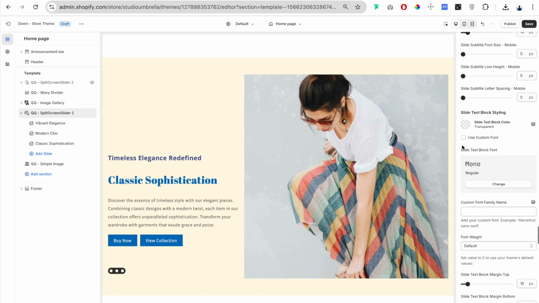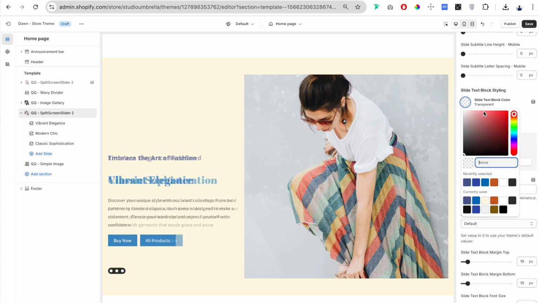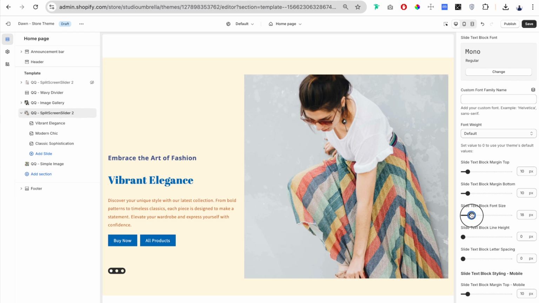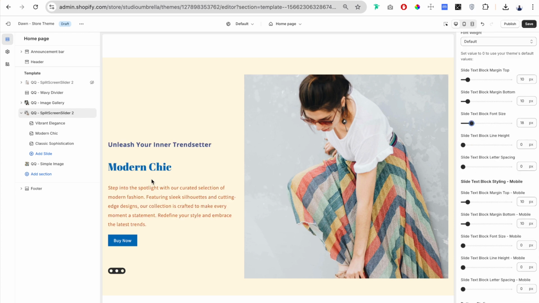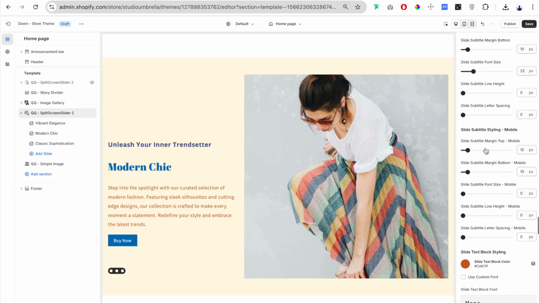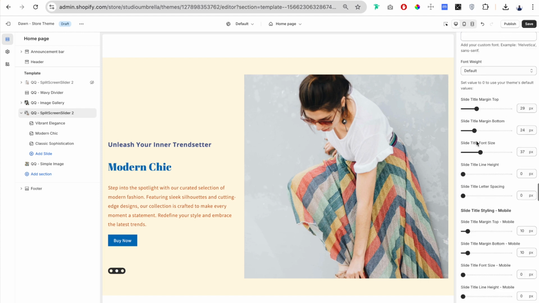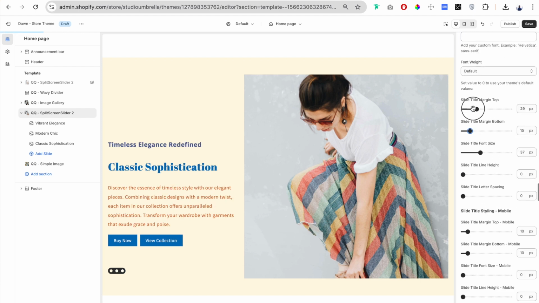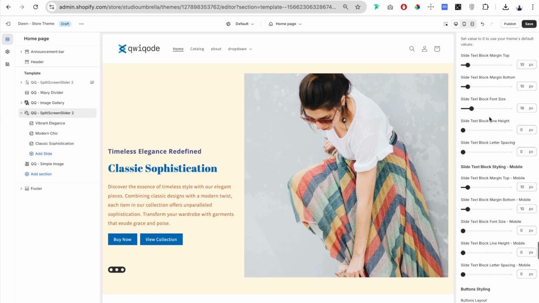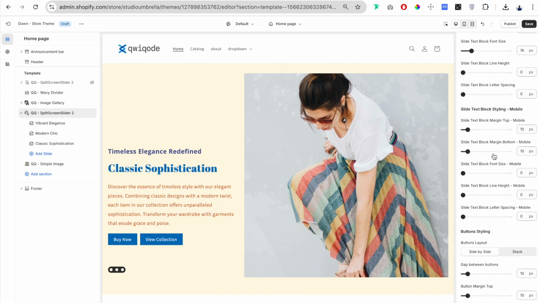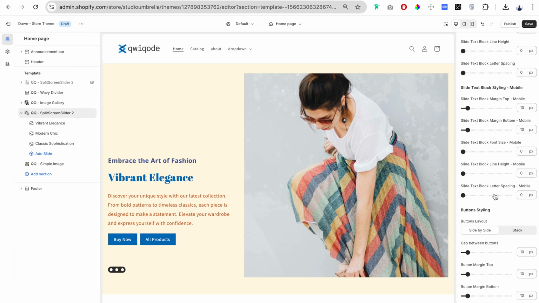And then we have the same for the text block. So maybe we have a different color and maybe a little bigger. Okay, so maybe this distance is way too much right now that the text is smaller. So I'm gonna reduce that distance, margin top, or margin bottom from the text, so the elements are a little closer. Next, we have the same settings for mobile: top and bottom margin, font size, line height, and letter spacing.